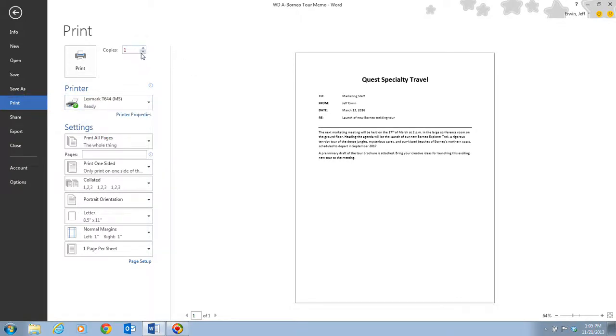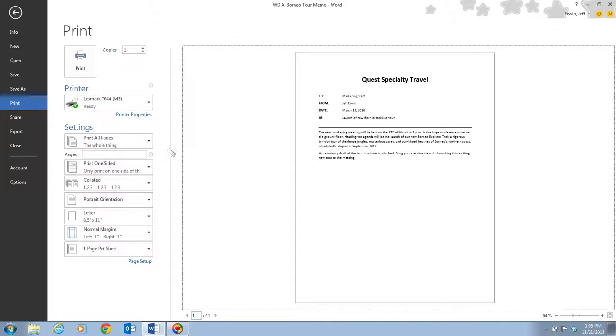And we can tell how many copies we need. If you want to switch printers, you can always click on this down pointing arrow and select one of the printers that you have installed on your computer. Now some of them are automatically on there, such as maybe a fax or something like that. And that doesn't necessarily mean that there is a printer connected to your computer. It just means that a driver has been installed on your computer for that type of device. So you need to make sure that you know what kind of printer you have and what brand it is or what its name is.